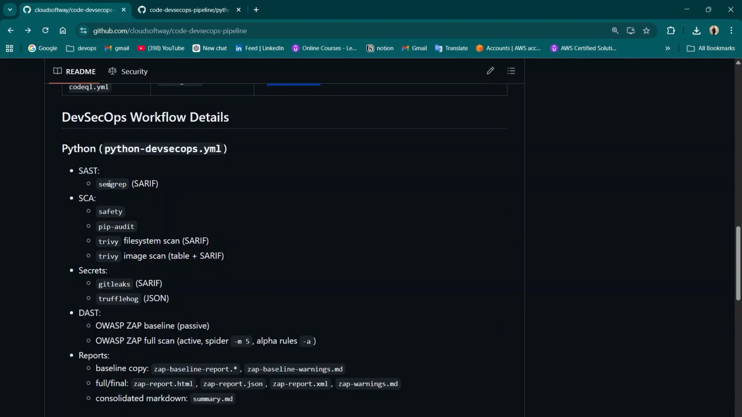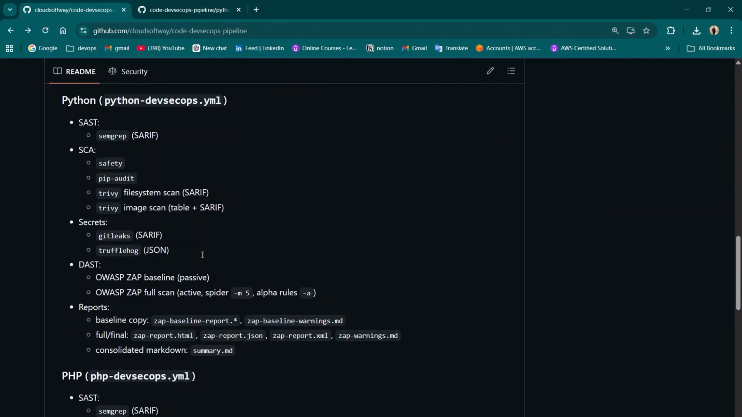For SAST, they're using SemGrep. For software composition analysis, they're using SIFT, Web Audit, and Trivy. One for the file system and another for image scanning in case of an issue with TBC or the base image. For secrets, they're using GitLeaks and Trayfin Hub. For DAST, we use OWASP Zap Baseline and OWASP Zap Full Active Scan.